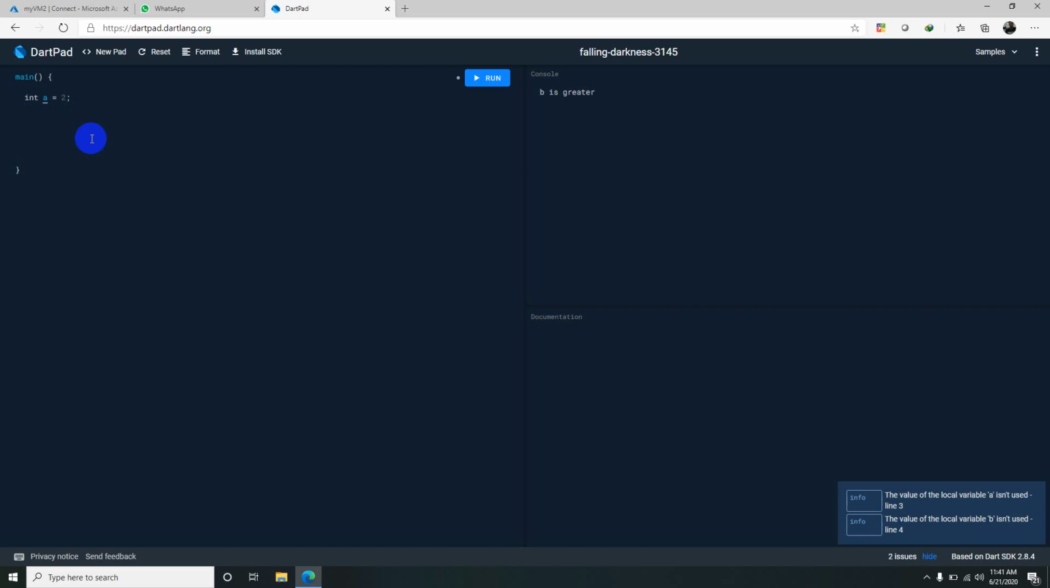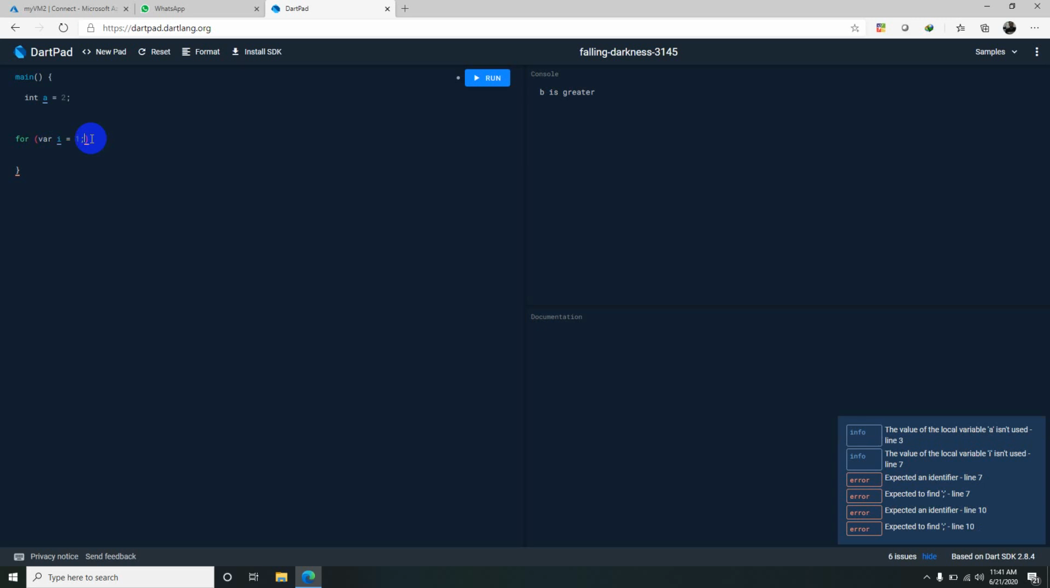Now what I can do is create a for loop like this. In for loop, the first input will be any variable. You can give var also, dynamic. So I will be creating a variable and initializing some value. Let's say i is equal to 1.